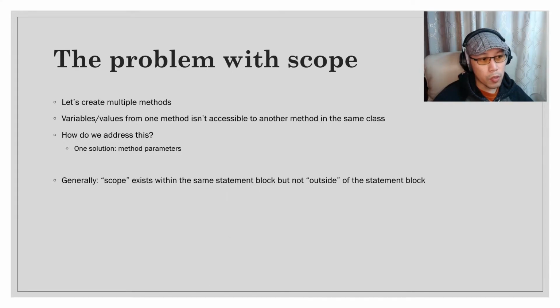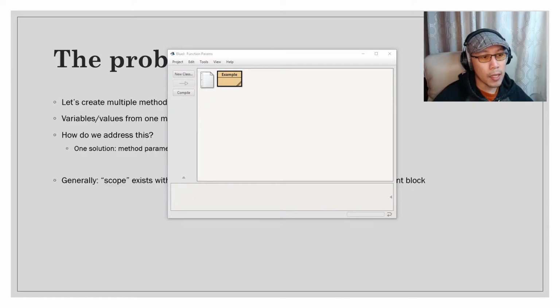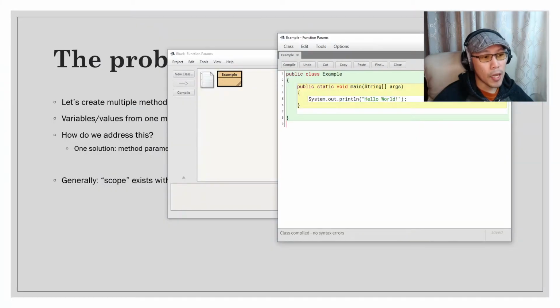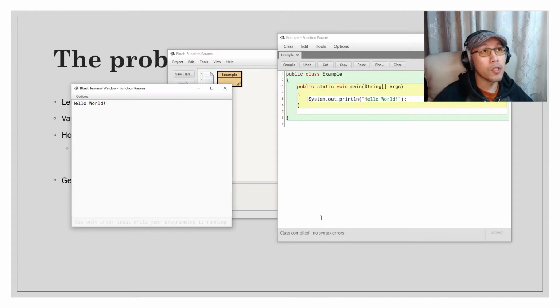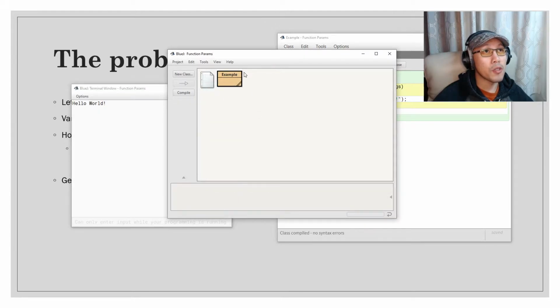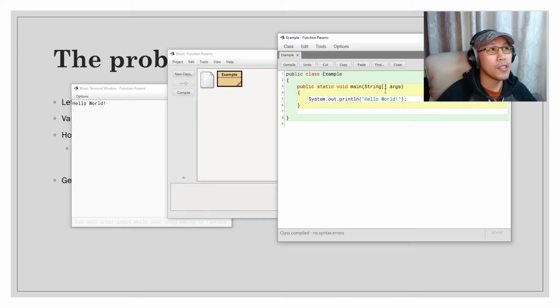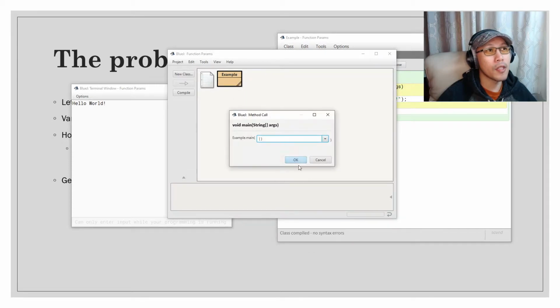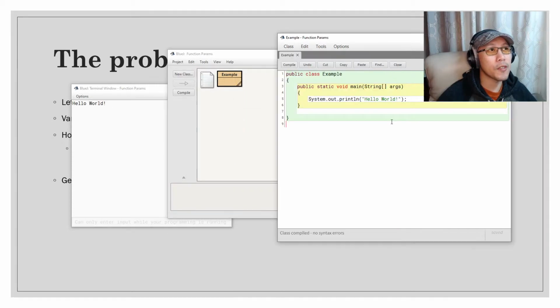So, I'm going to open BlueJ again as always, and now that we've done this a few times, I am skipping ahead, assuming you know how to create a project, how to create a class, and how to get in here and create a main method and try out hello world. Okay, hello world, execute, runs just fine. Now let's create multiple methods.